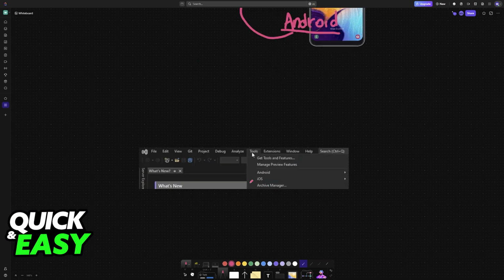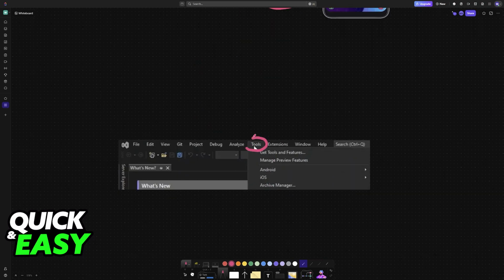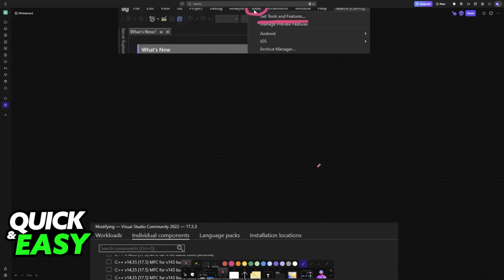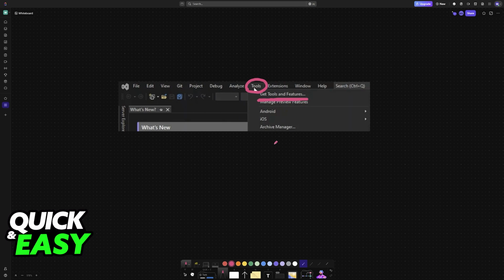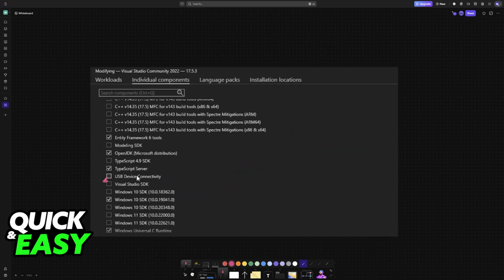So open Visual Studio and at the top, go over to Tools. In here, choose the option to get Tools and Features. When you go to Get Tools and Features, you will find a bunch of options here that you can modify. And the one that you are looking for is going to be USB device connectivity. So you can use the search function or scroll down until you find it. So enable this option, make sure that it is ticked.